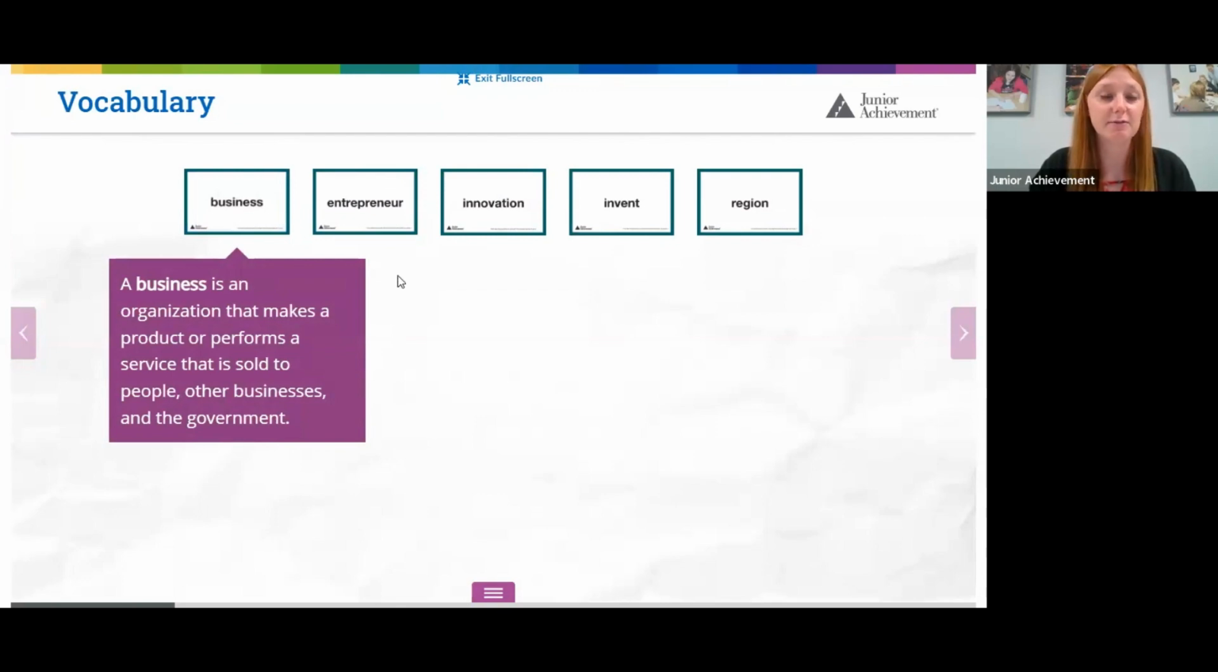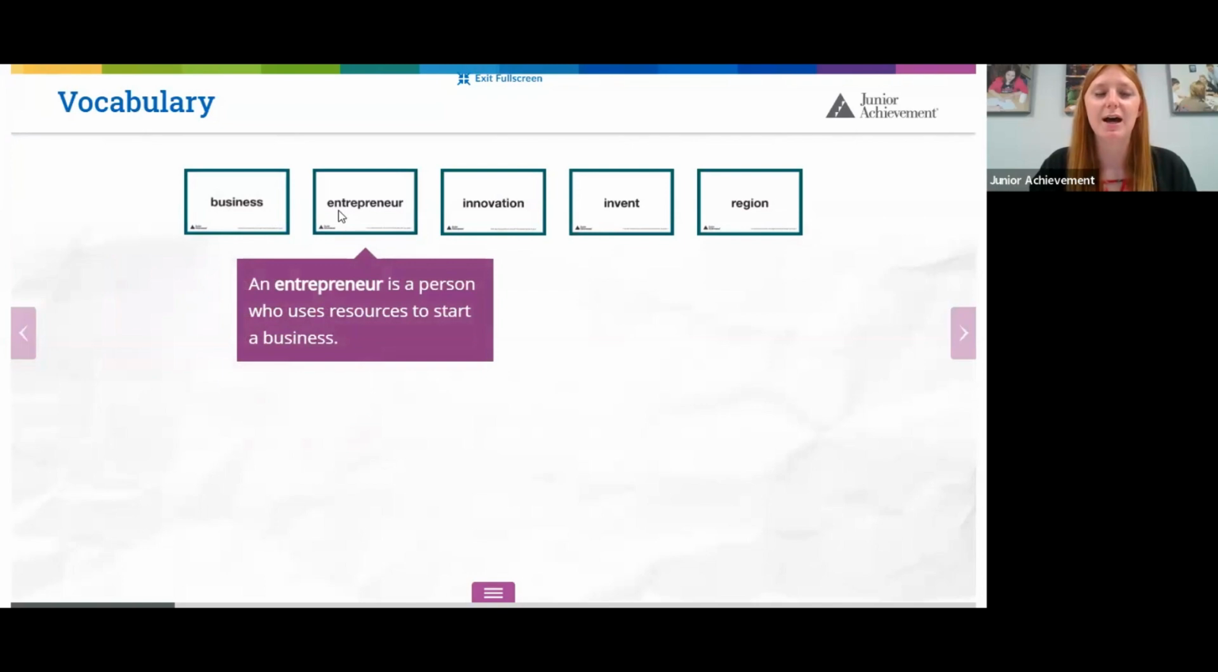Then I would have a different student come up to the board and I would ask them, what do they think entrepreneur means? This can be a big word for students. So what do they think it means? I would have them answer, then I would click to reveal what it means.